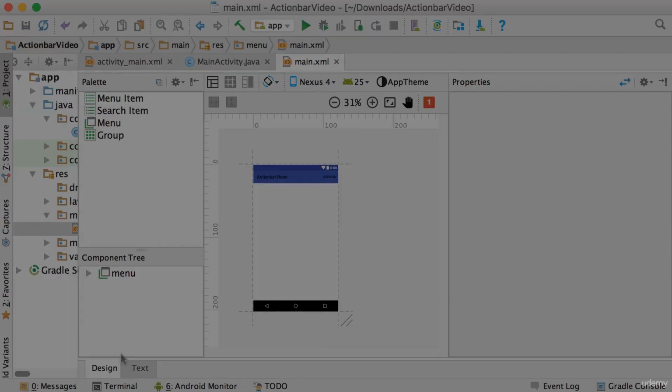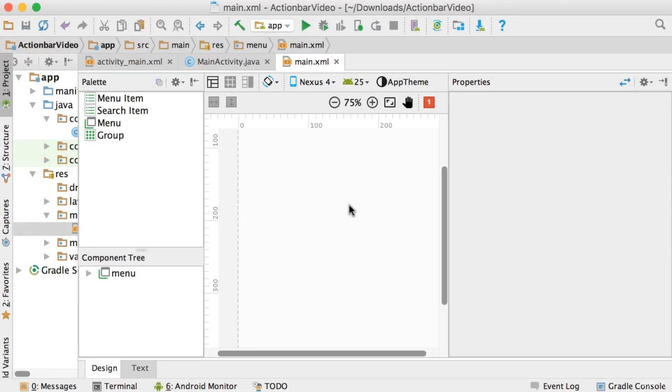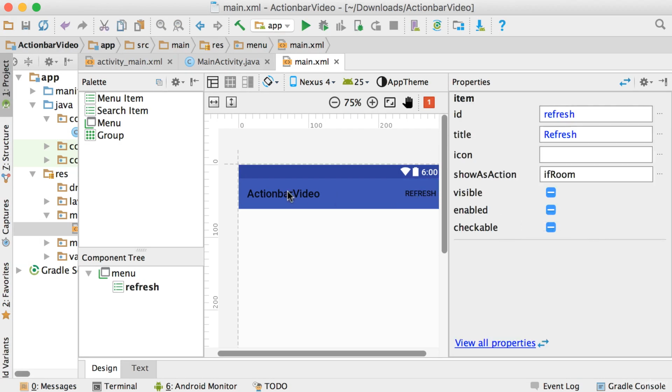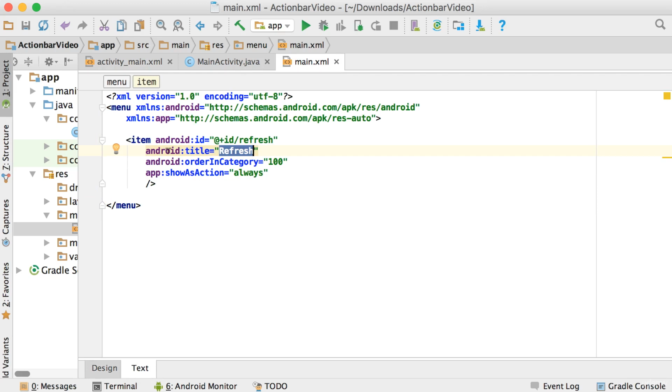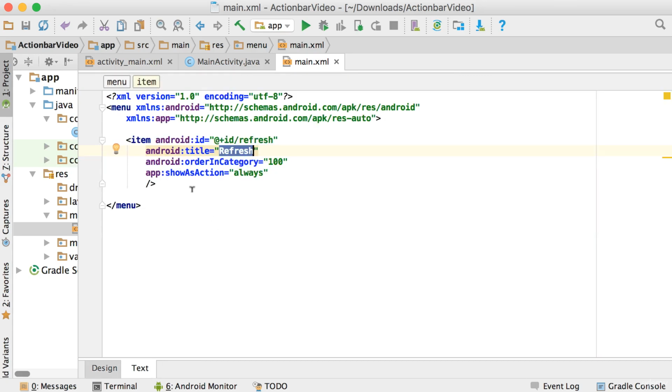If we go to design now, you can see if we zoom in, I have a refresh button there in the action bar. Okay, so there's the action bar. I've got a refresh button. If I go back to text, you can see that there's the text that I've referenced as the title, and that title there will be displayed at the top. There's also some other uses for the title if you start showing pictures.